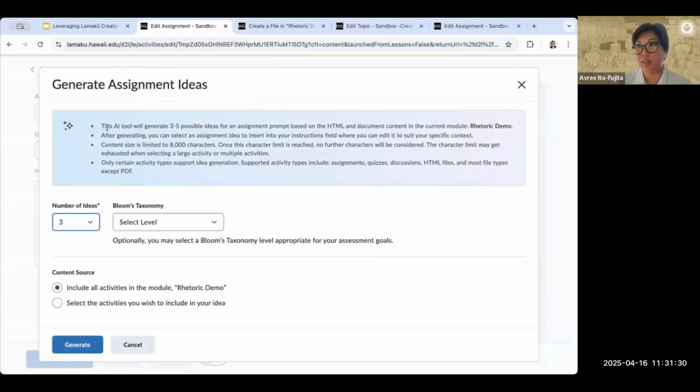So up here, Lamakū or Brightspace is really great because it gives you instructions and parameters of how these Creator Plus tools will work. So I can generate 3 to 5 possible ideas using the HTML or web pages within my module. Unfortunately, Lumi can't read or analyze uploaded content or embedded content, such as PDFs or PowerPoints or Word documents. It has to be content within a web page.